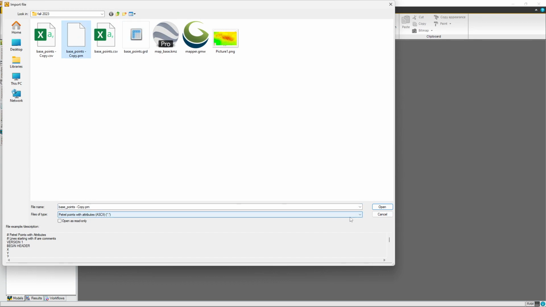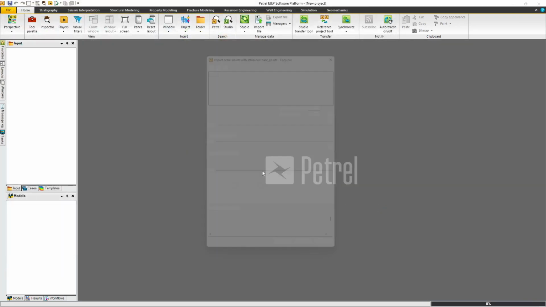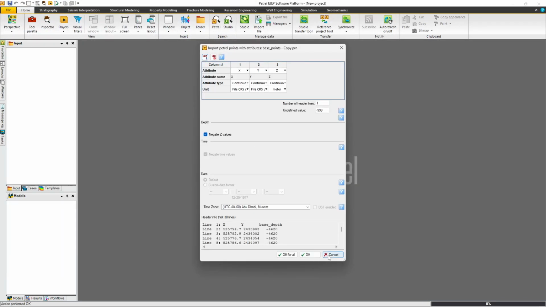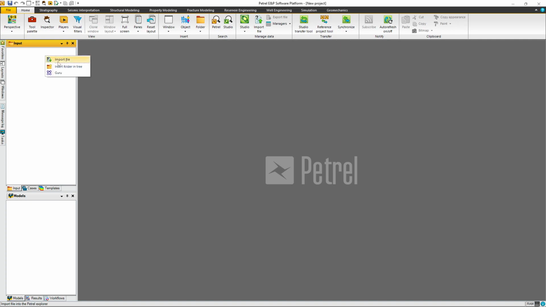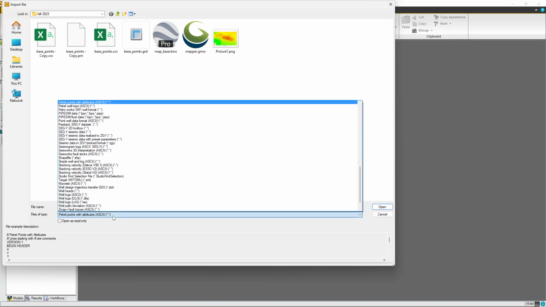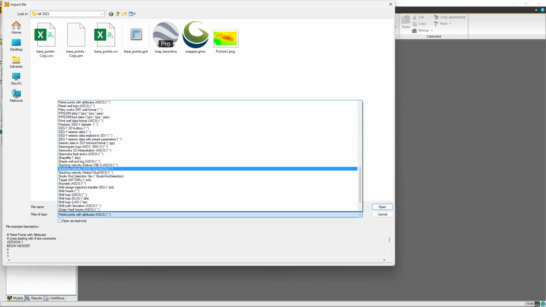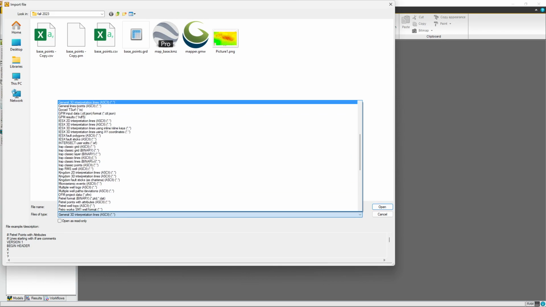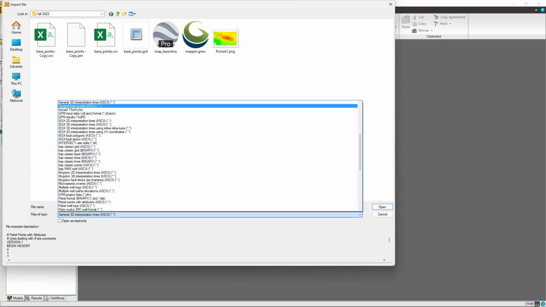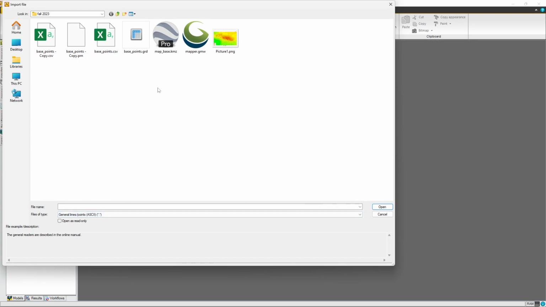Petrel points with attributes. I believe that's the right one. No, it's not the right one. Sorry. It should be general points, I believe. Do we have general points? Yep, that's the one. General line points ASCII. Choose again the same format, space delimited. The extension is PRN.